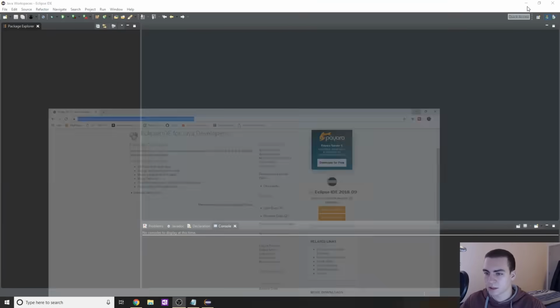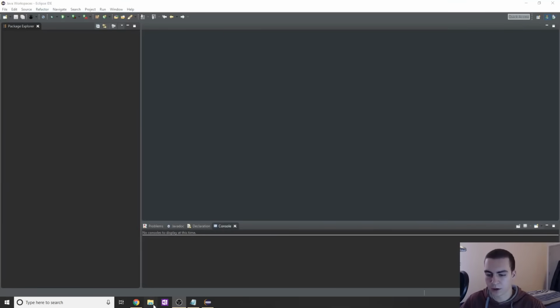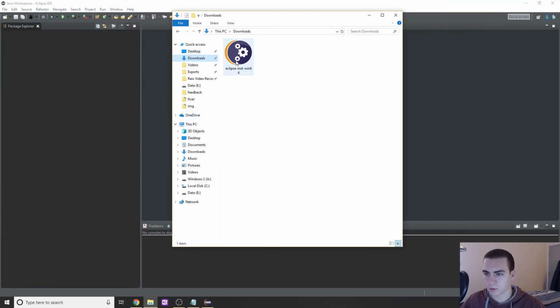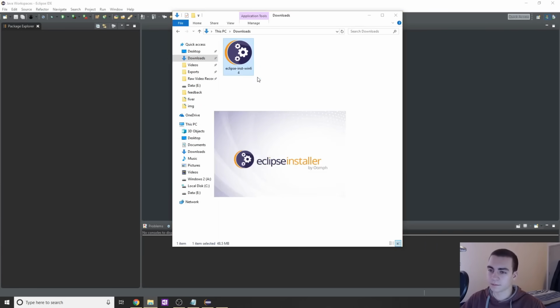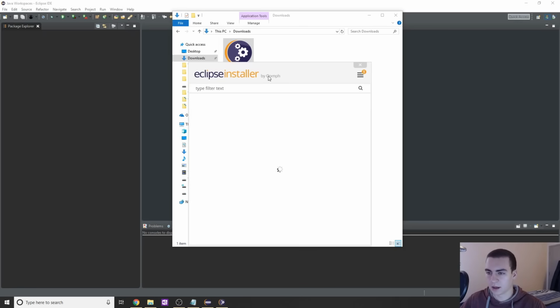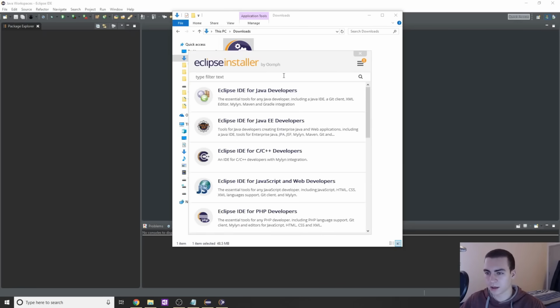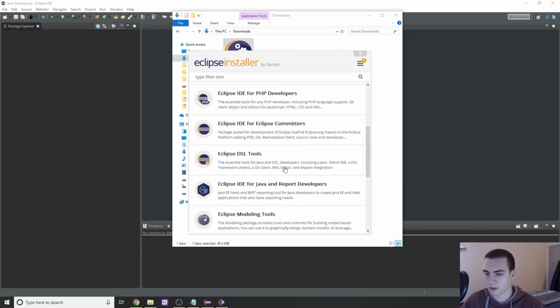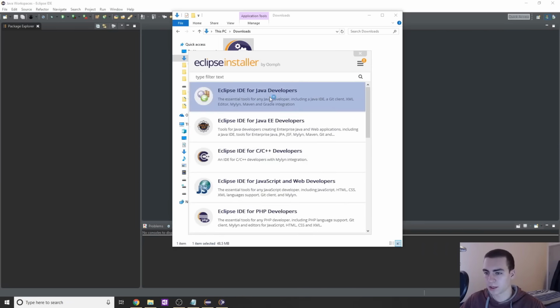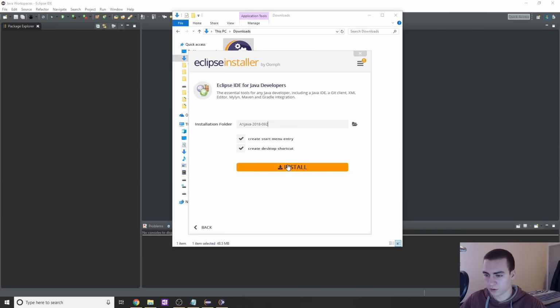Once you download this, I've already got it open here, but if we go to our downloads, we will see that it should give us something like this. Double click on it, wait for this to boot up, might take a second. Okay, it's going. And once we're in here, we're simply going to select Eclipse IDE for Java Developers. We don't need to be using any of this other stuff, just this one right here. So we're going to install this. I already have it installed, so I'm not going to do that.